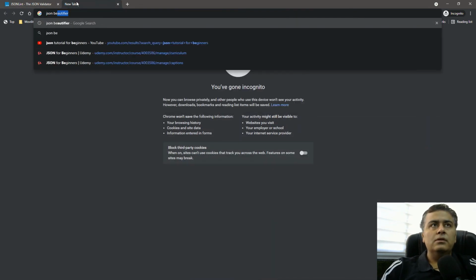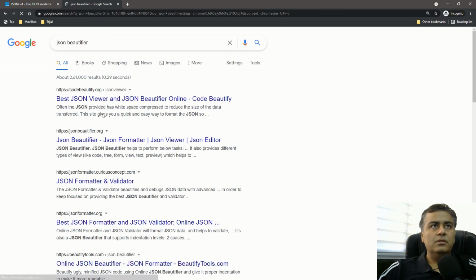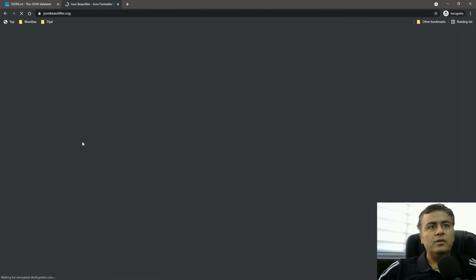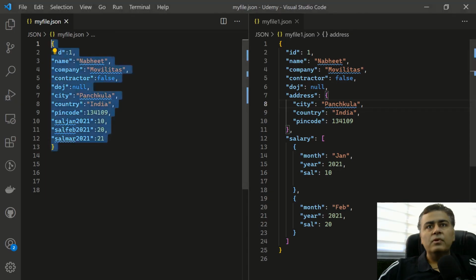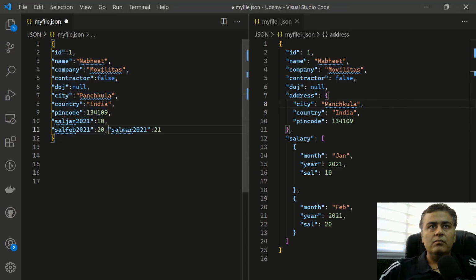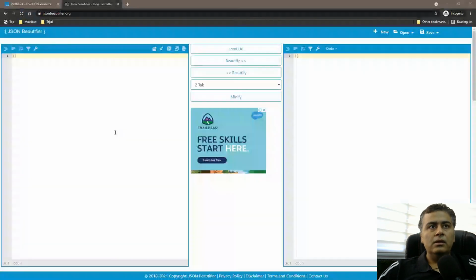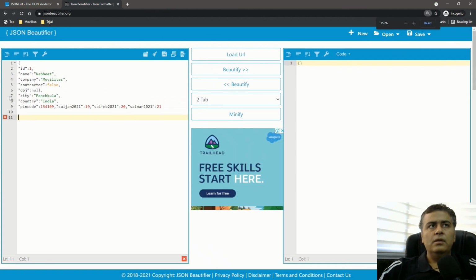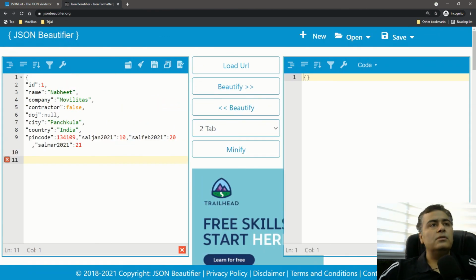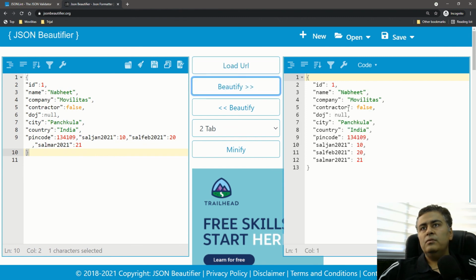Then another is a JSON Beautifier. This is the one which I normally refer to. For example, let's make it a bit unfriendly, and I say that this is my JSON. This also serves the purpose of a validator. For example, if I write this, then it clearly shows you that this is an invalid one. I do this and I say beautify, so it beautifies it.